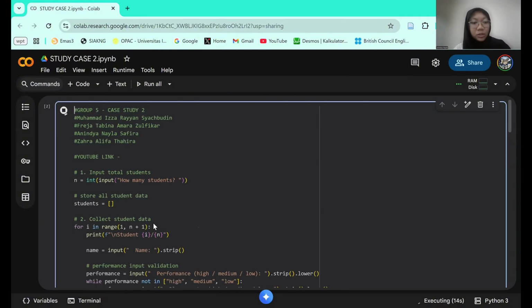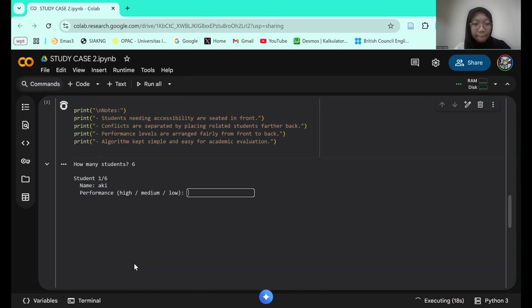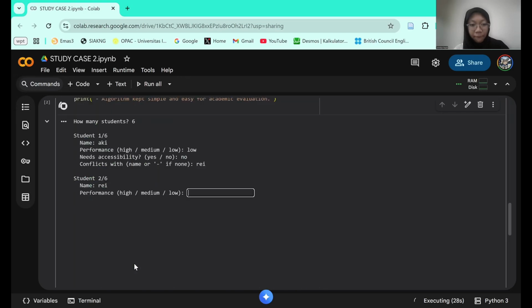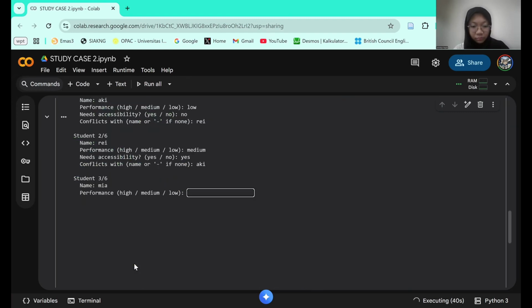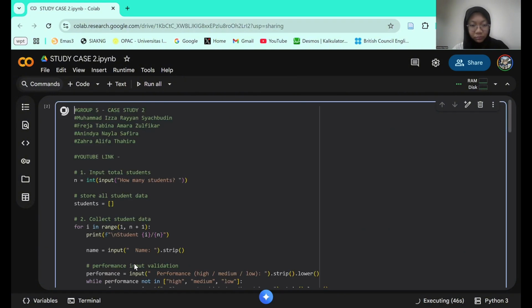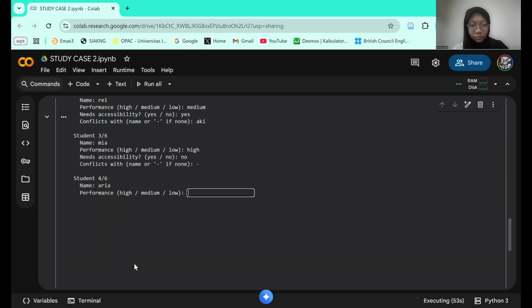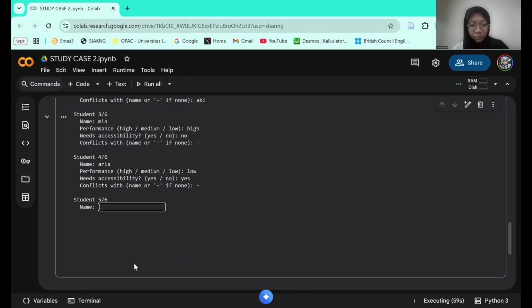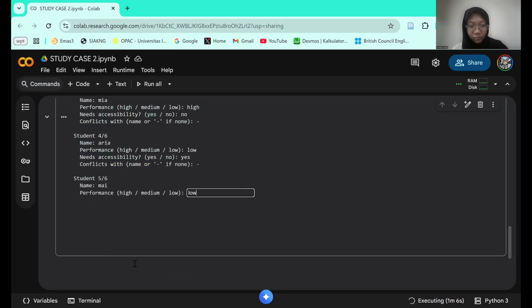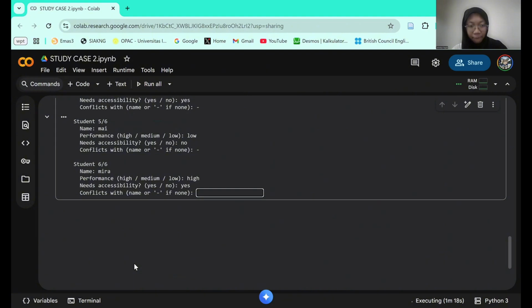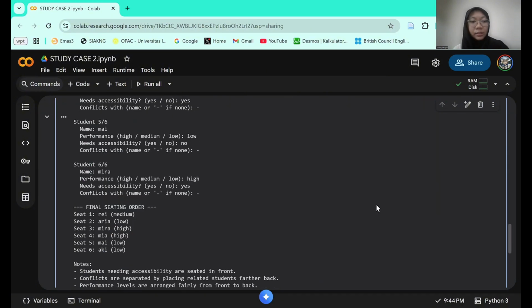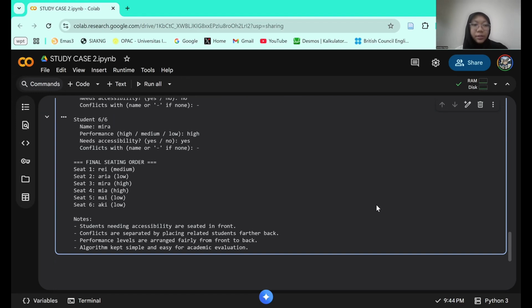Okay, so there are 6 students, for example. These are the results. The final seating order: seat 1 will be Ray with medium performance, Arya, Mira, Mia, Mai, and Aki.